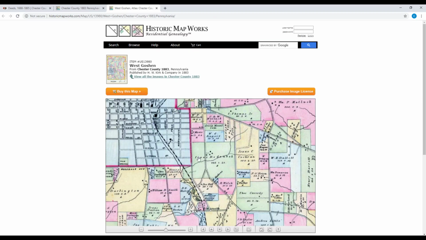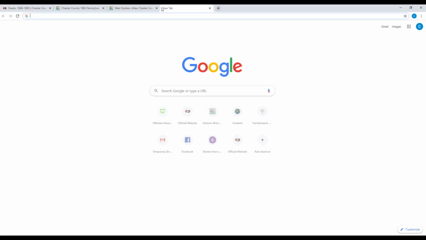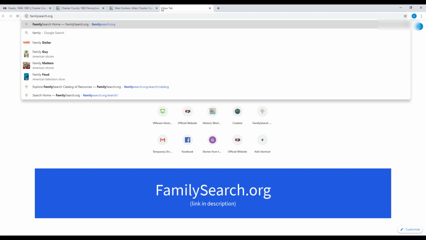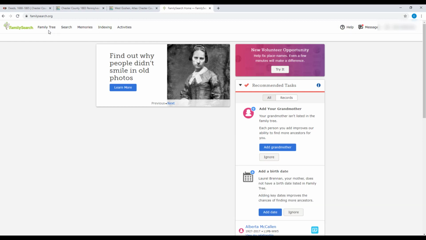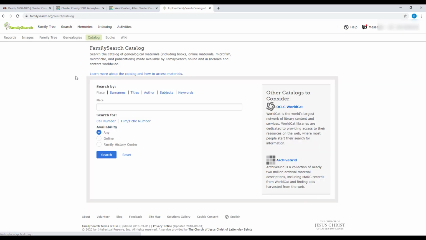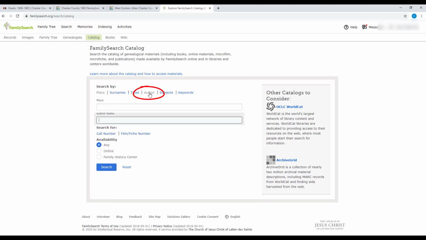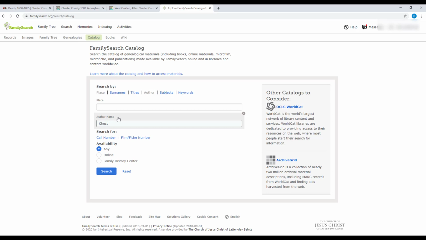Perhaps you want to know when Isaac Rodenboh purchased the property. You can do that by visiting familysearch.org, which is going to make you create a free account. So once you have a free account, you can go ahead and search that catalog. And then you're going to want to search by the author. The author's name in this case is going to be Chester County Recorder of Deeds.